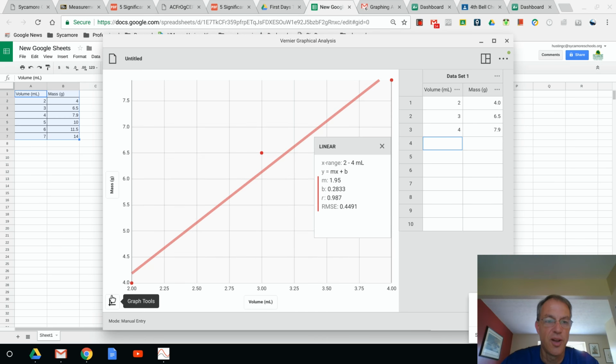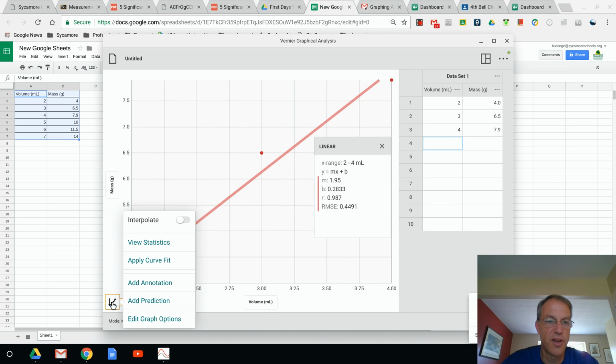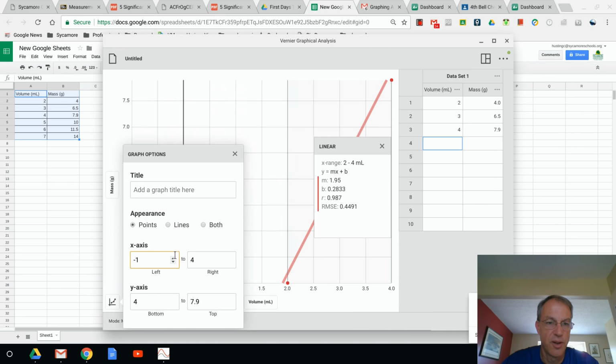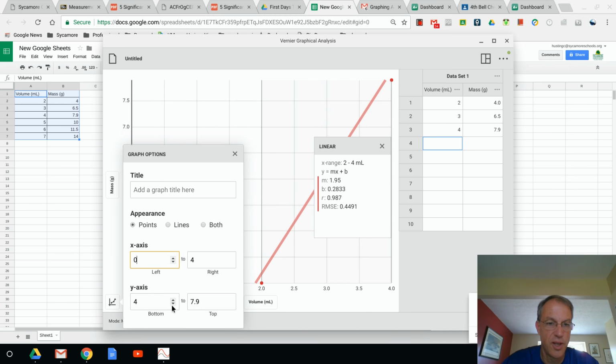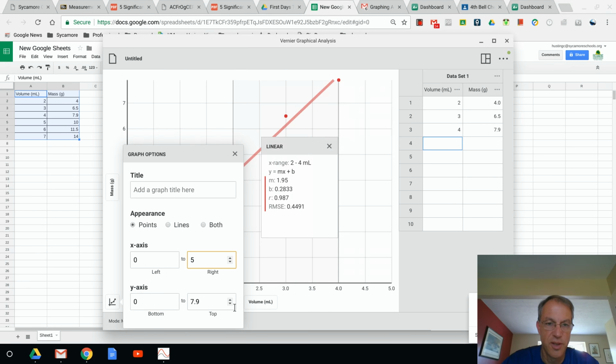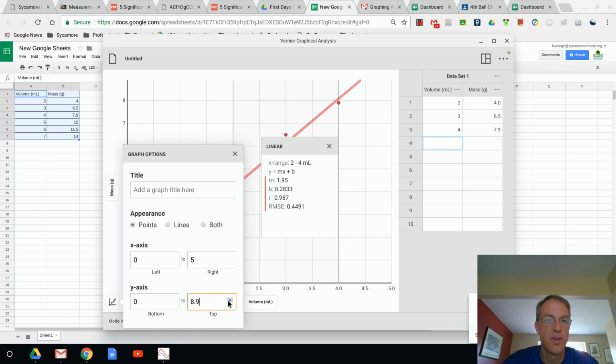Life is good. Let's say I'm trying to find the 0, 0. Edit graph options. Again, I can move this down. We don't want negative numbers. And I can do this down. That goes to 0. Maybe make this go up a little bit. Super nice, super simple. Mass and volume because we're running out of time.